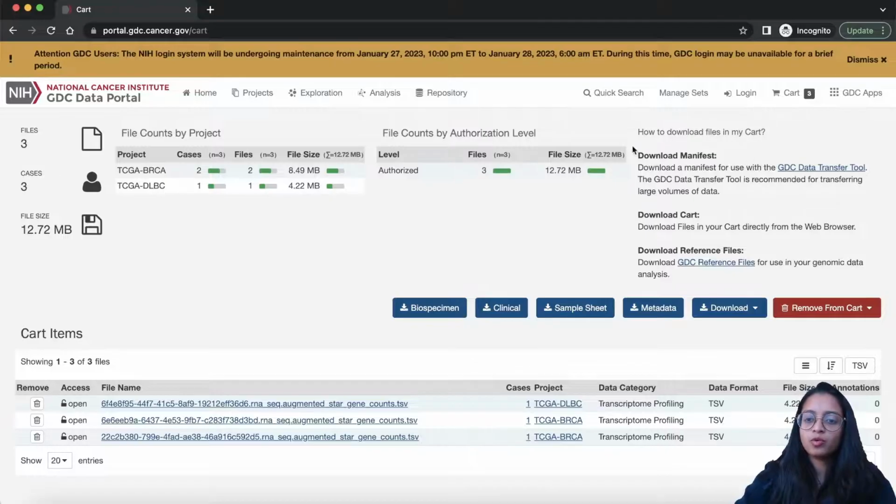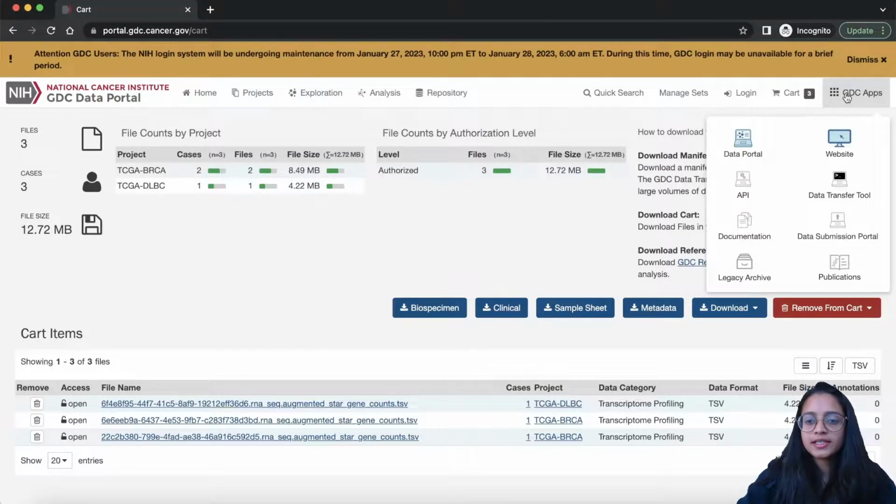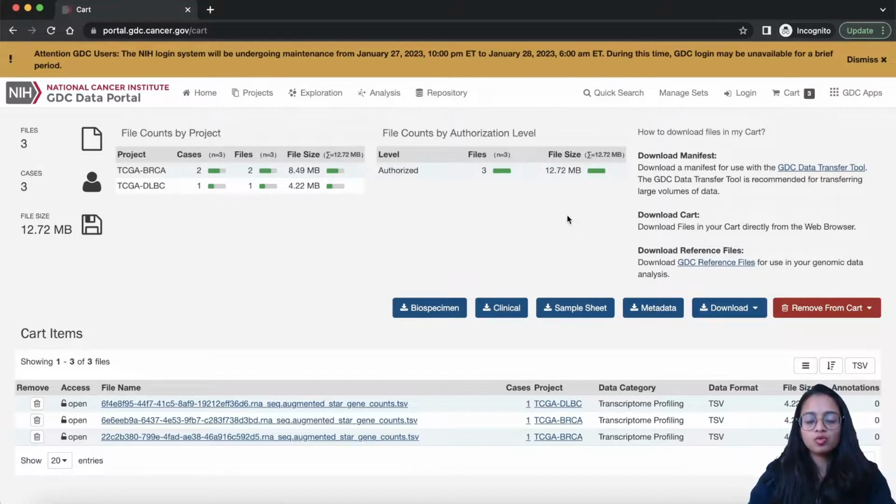You can also download their data using the GDC Data Transfer Tool. If you click on the GDC app, you will be able to find the documentation, the data transfer tool, and information on various things that you can do on this portal, including the ways that you can download data from this portal. But one of the ways that I find more convenient is by using an R package called TCGAbiolinks, which will directly download these files into R, and I can start processing my data from R. So that is the method that I chose.